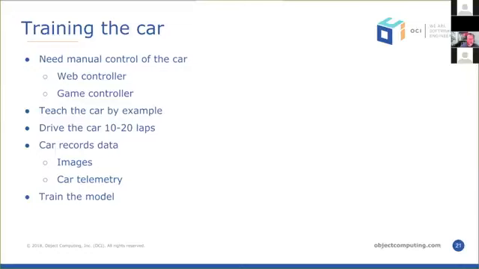So how we train the car is that we need manual control of the car. You can use the web UI controller. I'll show you a screenshot of that in a second. But one of the things that works the best is actually a PS3 game controller. If you use the PS3 controller, you have a lot more finesse and throttle, and you can also back up and slow down the throttle a lot better.